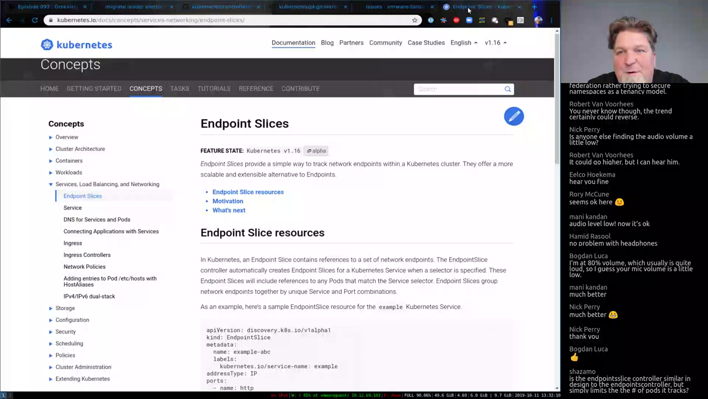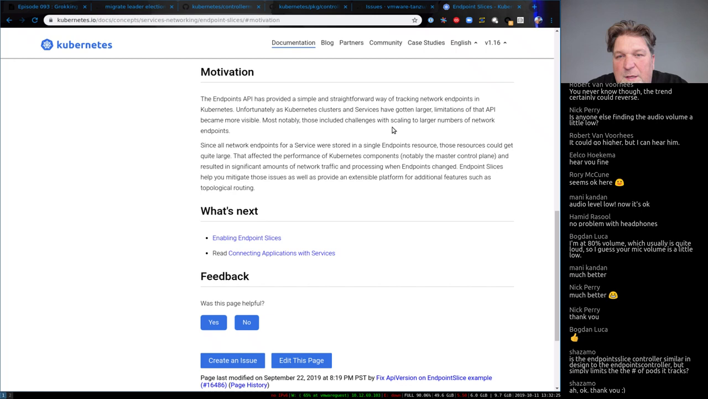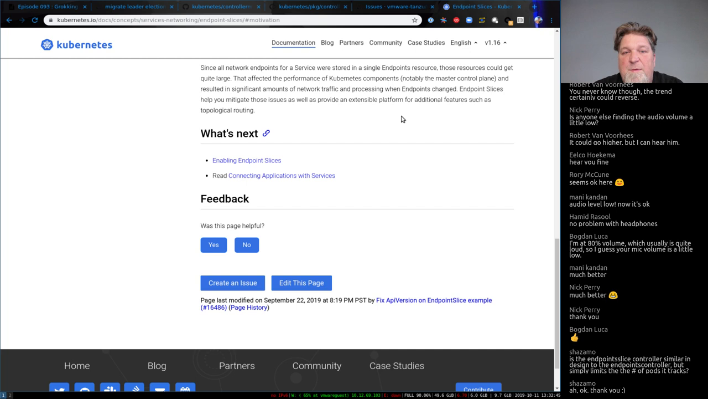Let's see if we can find that real quick. So if we go back to endpoint slices, the endpoints API has provided a simple and straightforward way of tracking network endpoints in Kubernetes. Unfortunately, as clusters and services have gotten larger, limitations of the API became more visible. Most notably, challenges with scaling larger numbers of network endpoints. So the idea being that we approach this from a data model perspective, right? Since all network endpoints for a service were stored in a single endpoints resource, those resources could get kind of crazy, and that affected the performance of Kubernetes components like kubeproxy and those things that actually care about or are responsible for the implementation of services.